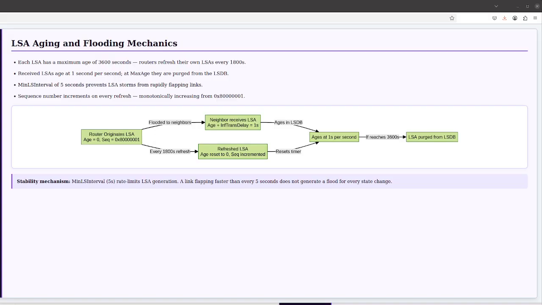OSPF also uses a min-LS-interval of 5 seconds between consecutive originations of the same LSA from the same router. This prevents a rapidly flapping link from causing an LSA storm that would overwhelm the network with flooding. If a link flaps faster than every 5 seconds, OSPF will not generate a new LSA for each state change. Instead, it waits until the min-LS-interval has passed and then generates a single LSA reflecting the current state. This rate-limiting behavior is essential for stability in large networks.